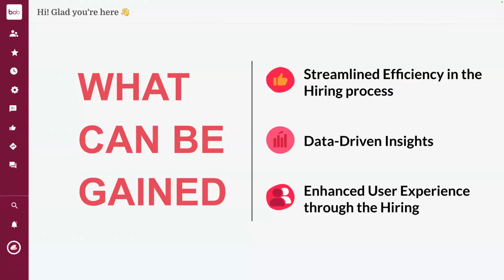To finish up, what I would like you to remember from today is that thanks to our hiring module, you will be able to streamline efficiency in the hiring process, to make data-driven decisions, and to have an enhanced user experience throughout the hiring, making sure that everything syncs into one place to make better decisions for the hiring.